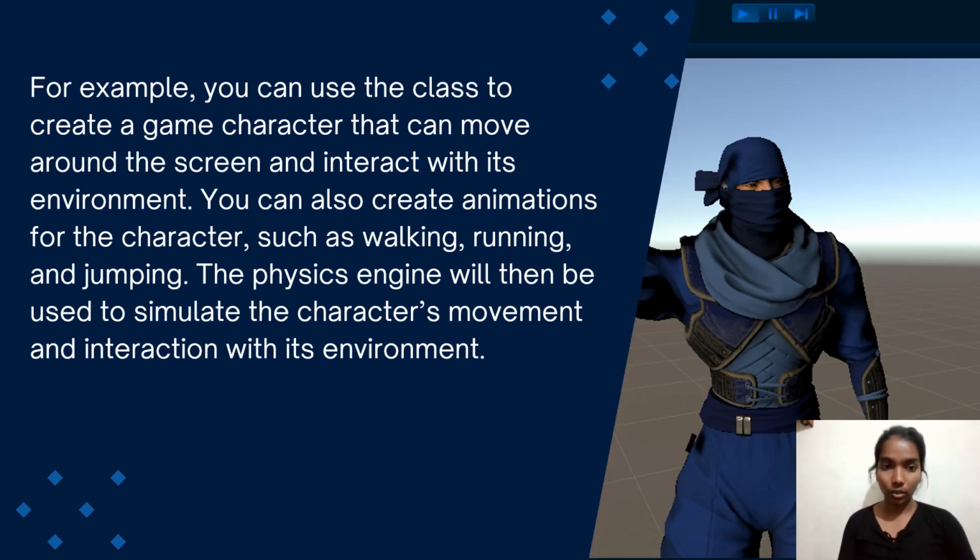For example, you can use the class to create a game character that you can move around the screen and interact with its environment. You can also create animations for the character, such as walking, running, and jumping. The physics engine will then be used to simulate the character's movement and interaction with its environment.